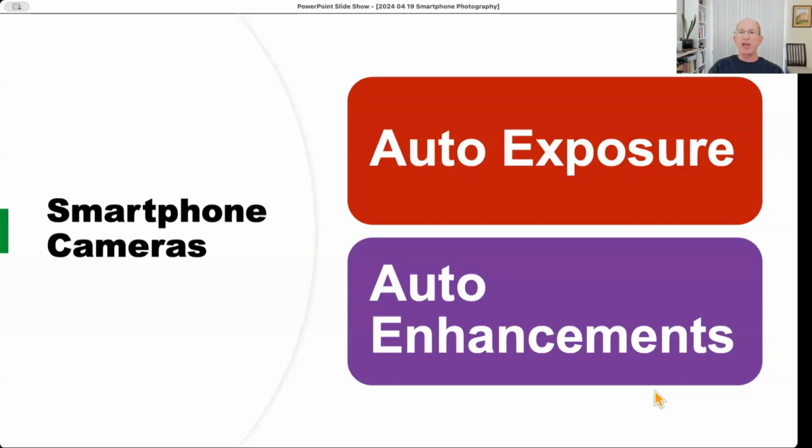So smartphone cameras are doing two things for us. Well, they do a lot of things, but the two main things I kind of broke it down to. They're doing this auto exposure where they're managing the aperture, the shutter speed, and the sensitivity and coming up with the best balance. But they're also doing something called auto enhancements, which we're going to start getting into.